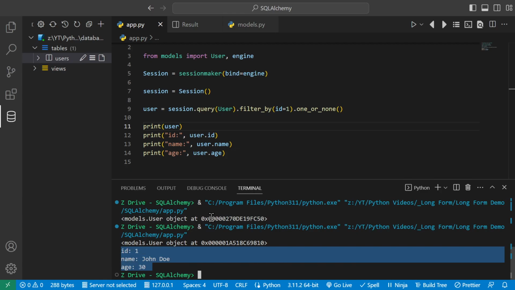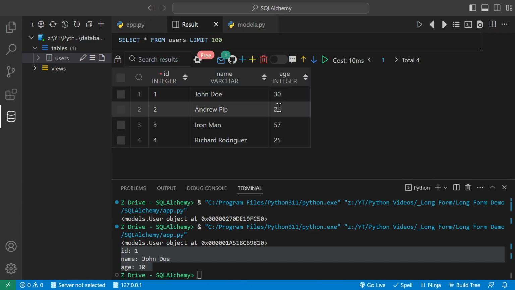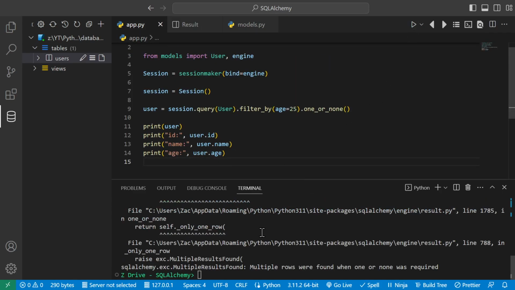Now, if you happen to be searching for something that's not unique, or there are multiple records, then this will return an error. For example, we're filtering by age equals 25. If we look back in our database, we can see that we have 2 entries with 25 as their age. Whenever we run it, it does return an error since multiple rows were found when one or none was required. It's just something to keep in mind if you're using this one.